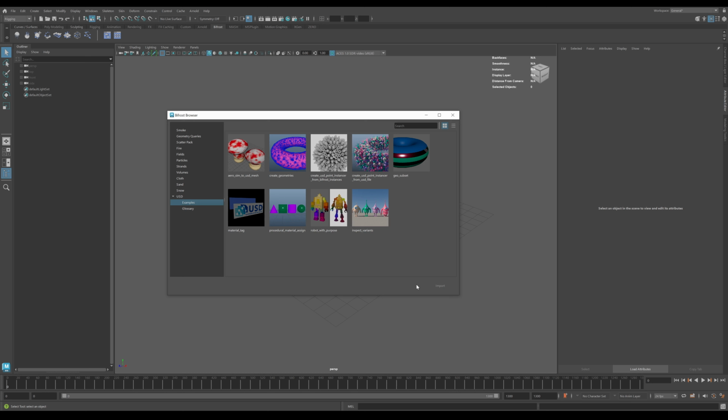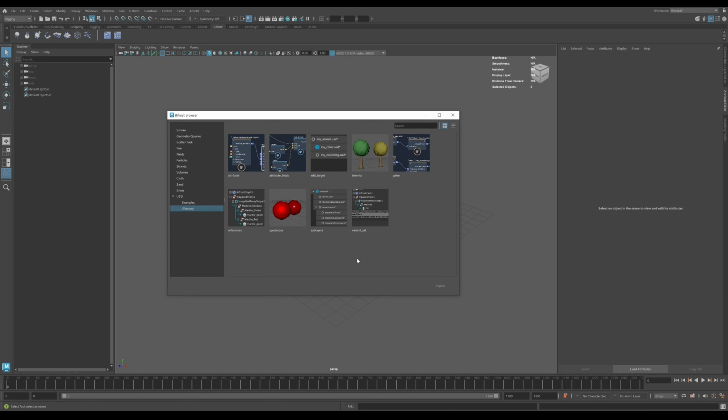Examples is self-explanatory and has some examples of some of the basic USD workflows. The second section, glossary, is the Bifrost version of the Pixar USD glossary, and it shows how the two relate to one another. So for example, if I click on the variant set here and look at the info section, it simply says that this implements the variant set example from the Pixar USD glossary webpage.